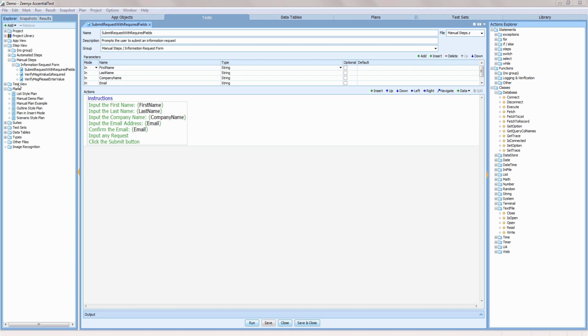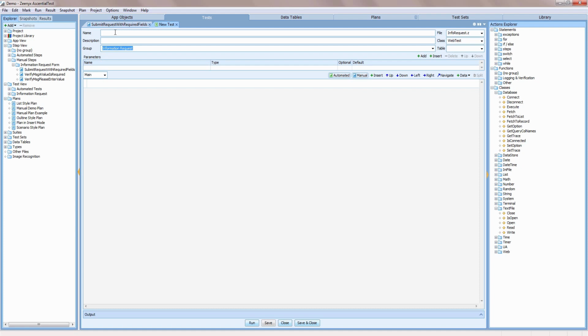Next, we'll build a manual test using the step that I just created and another one that is already in the project library. I'll provide a name and a description to the test. The process of building a test is quick and easy. I simply drag the steps from the Project Explorer to the test editor. You'll notice that the parameter fields are displayed along with the names of the steps.